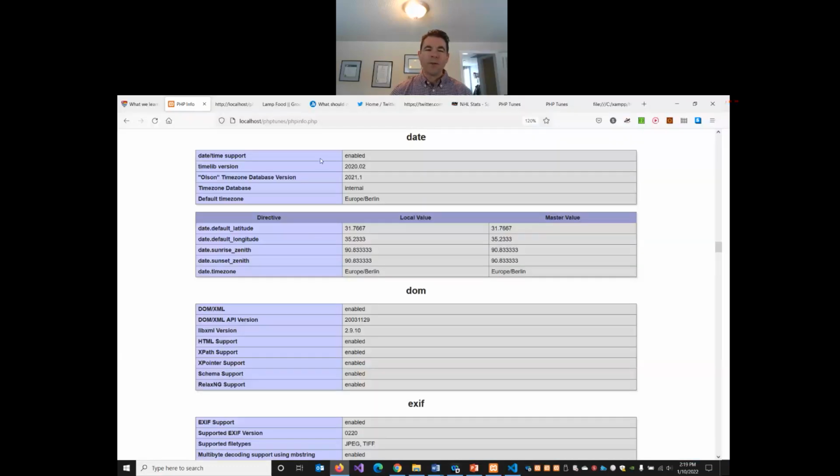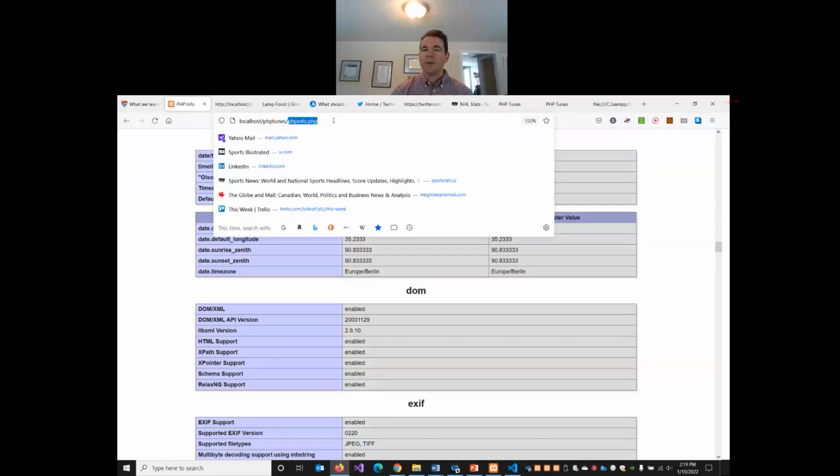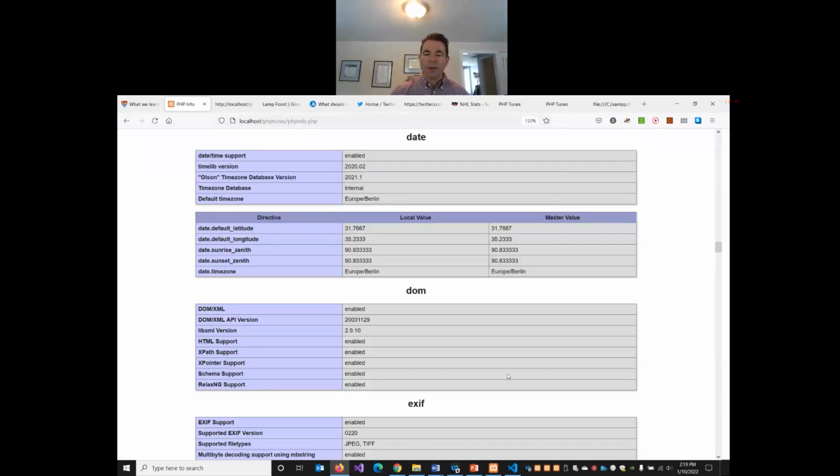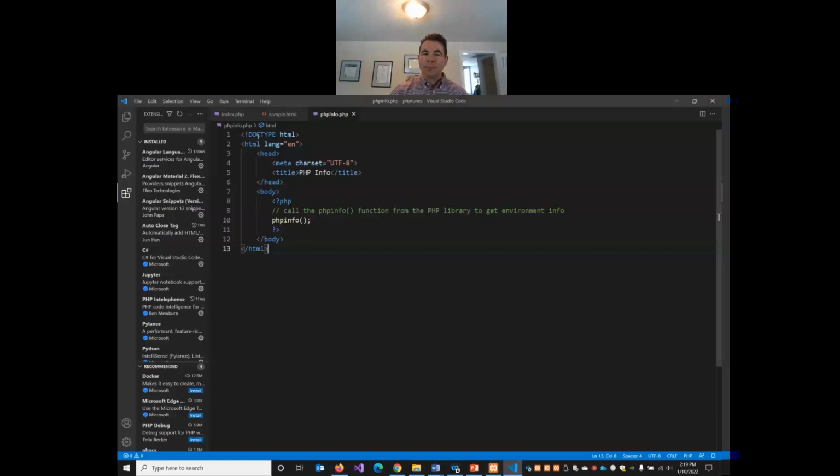How do you run it? You just load the page in your browser. And that function runs automatically. So I just browsed to localhost/phptunes, thanks Mike, /phpinfo. It loads the page. And our code is procedural, so once it hits this line, that code just executes.